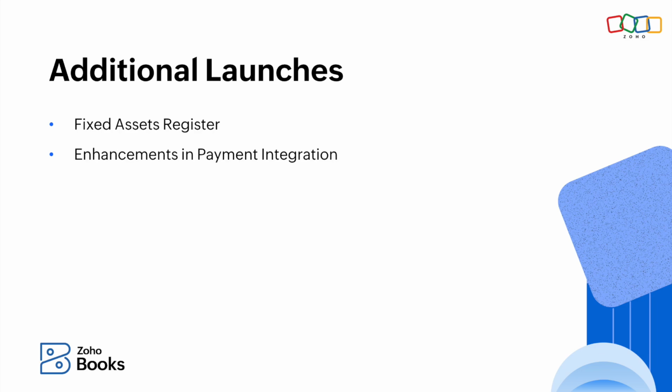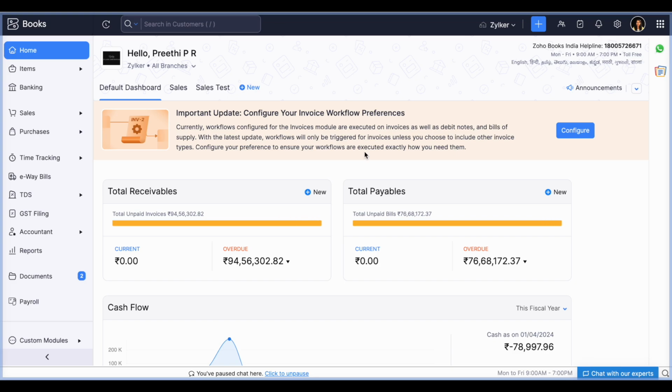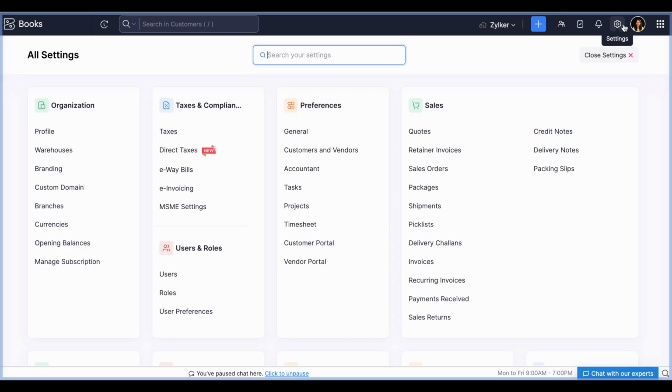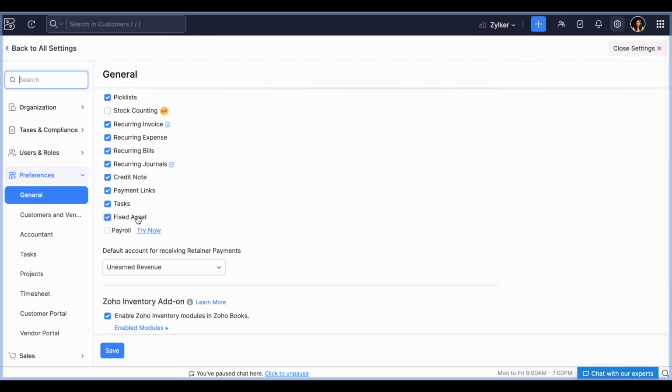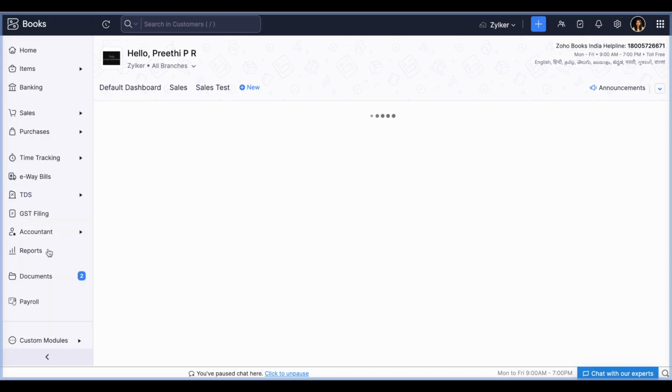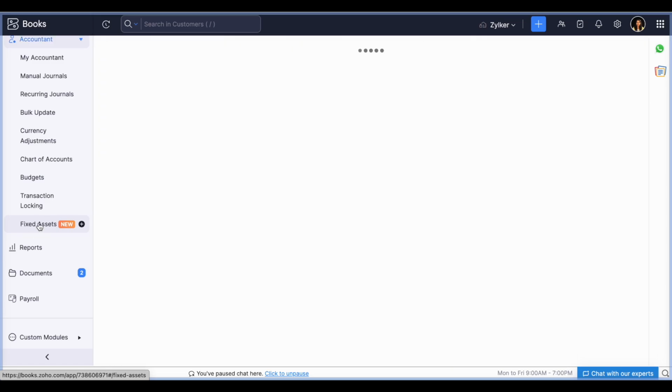Now moving on, we'll see other additional launches that are released in Zoho Books. Here we are going to cover the fixed asset register and the payment integrations. We have now launched an extra module called fixed asset. This can be activated by going to settings. Under preferences, in general, you will have an option called fixed asset where you will be able to activate it. Once this is activated, under the accountant module, you will be able to see fixed asset.